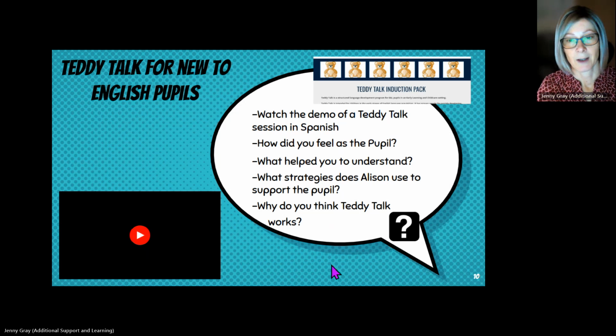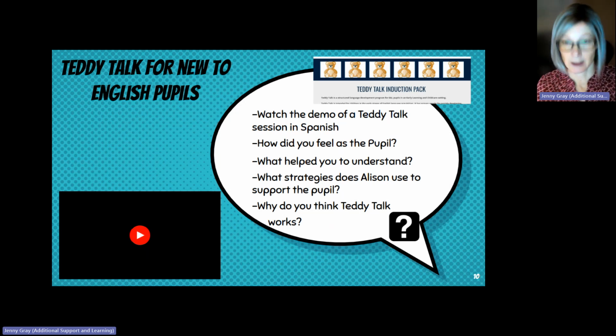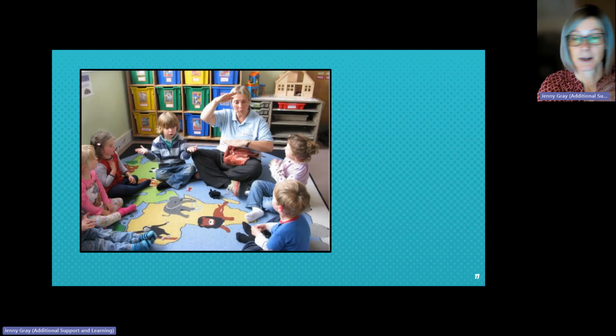I hope you enjoyed that, seeing what it's like to be a pupil in a foreign language. So we have a look. This is an example of a Teddy Talk session with a group of EAL learners.